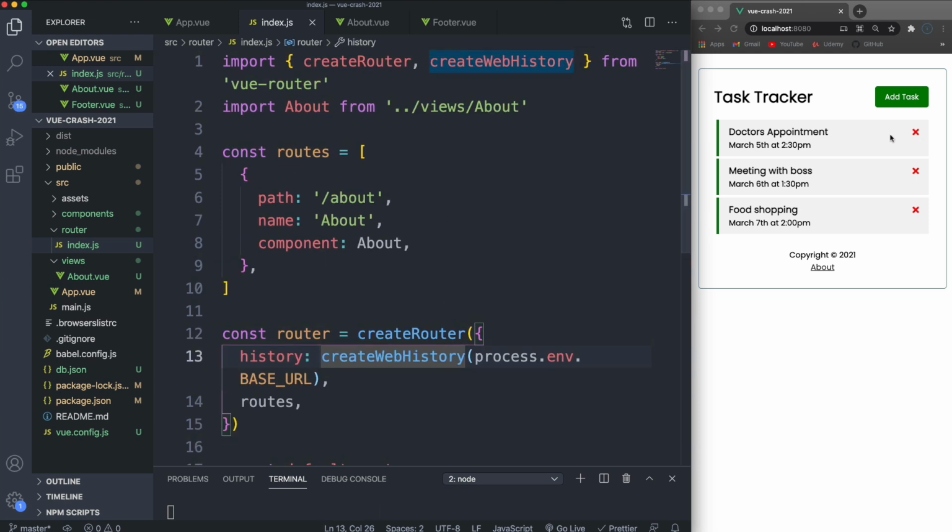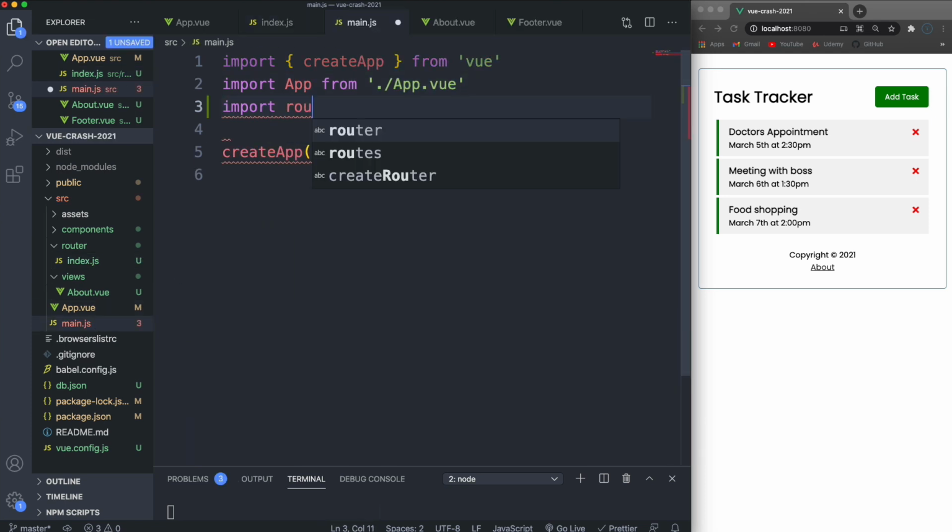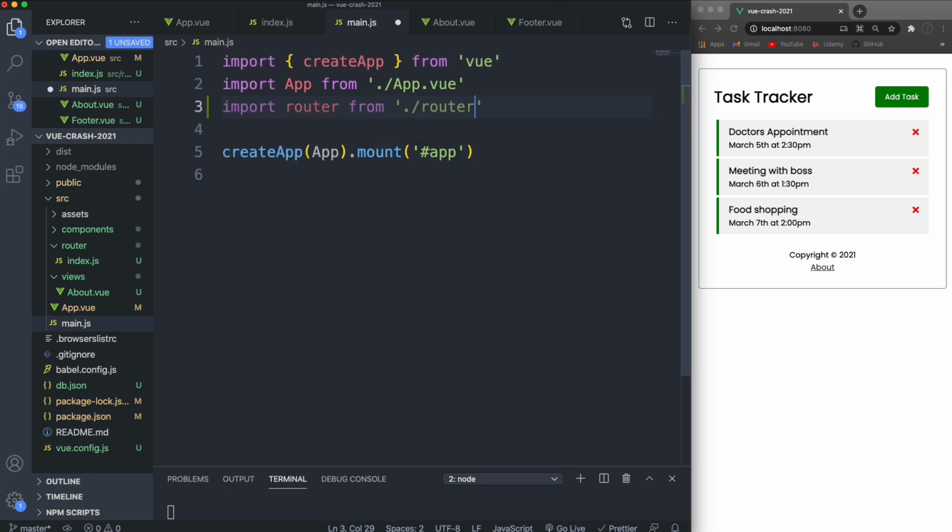Now in order to use the router, we actually have to go to our main.js, the entry point, and import that router file that we just created. So it's going to be from ./router, and then we just want to use it by saying createApp, and then just pass in a .use here like that, and pass in our router, and that will use the router.